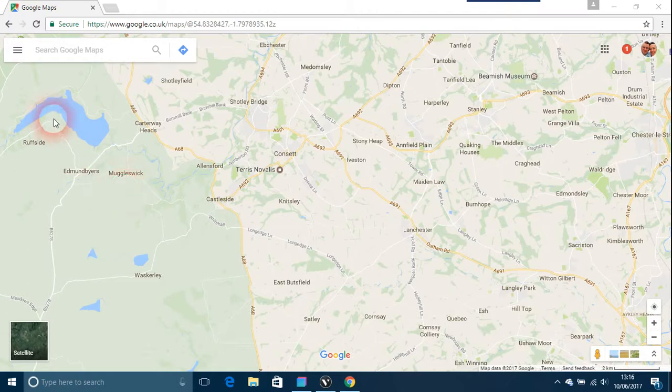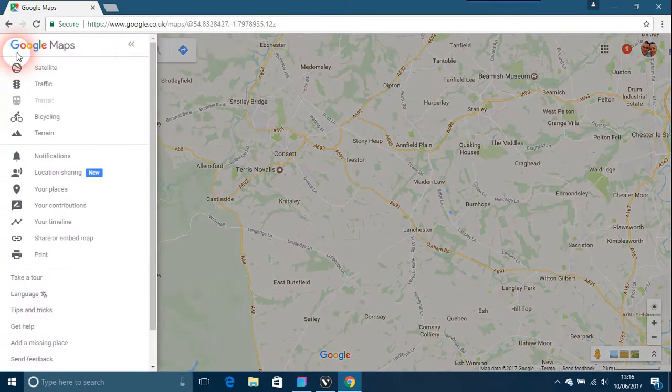So anyway, we go over here to the left hand side where it says menu. And this is very easy to do. So you go down here where there's a link icon, and it says share or embed map.